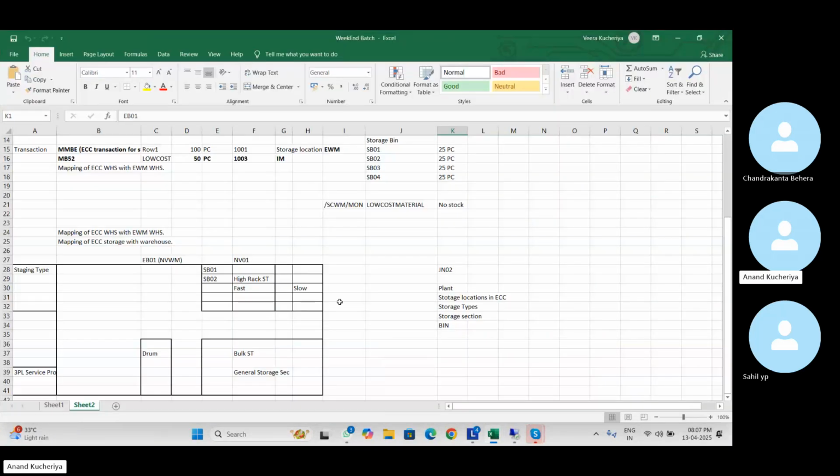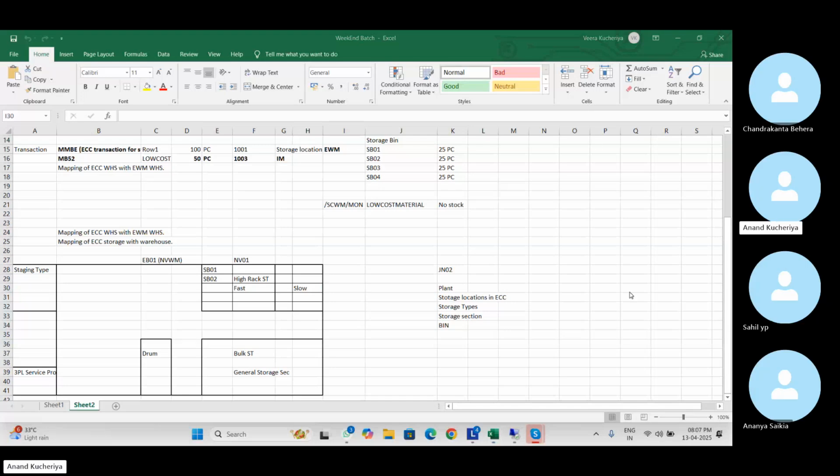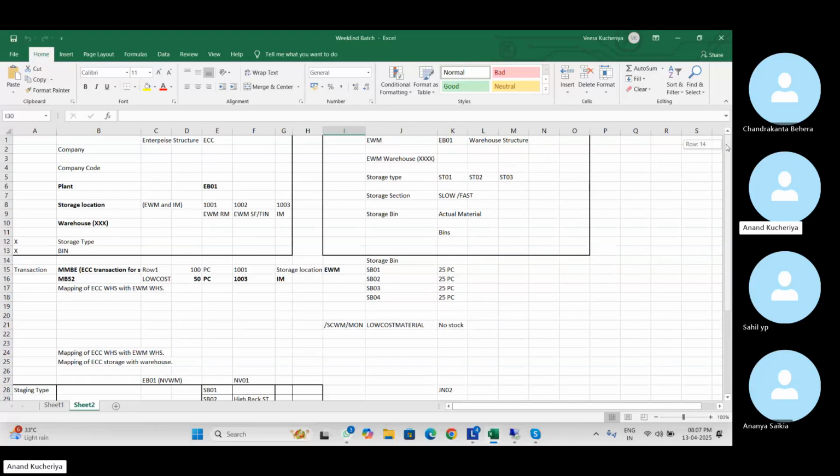So yesterday we covered a few topics related to the enterprise structure. From the EWM point of view, plant, storage location, and ECC warehouse are important; at least we should know this part. Then from the warehouse structure point of view, there is a hierarchy that we need to define first: warehouse, then storage type, then storage section and storage bin. So the highest element is the warehouse and the lowest element is the storage bin.